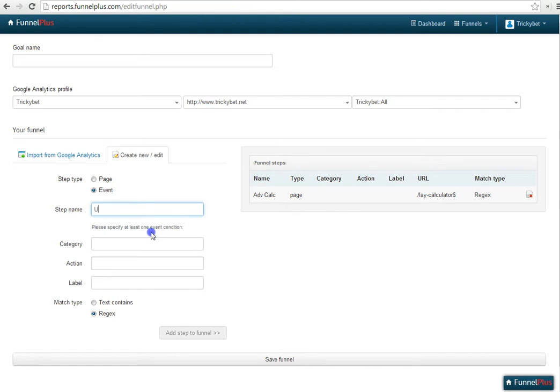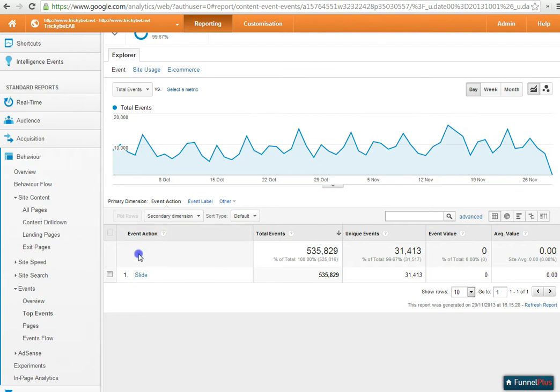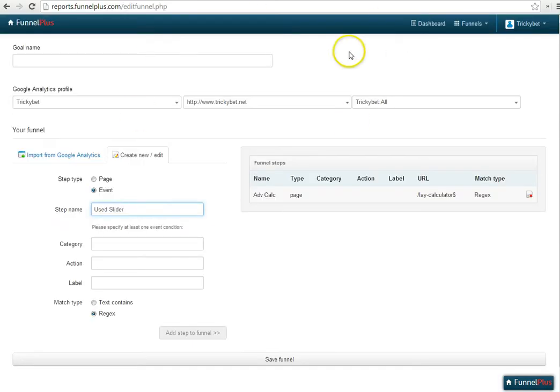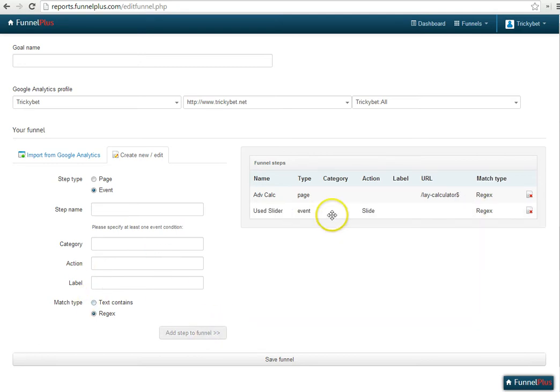and we'll call that used slider maybe, and then all you need to do is just check back to your analytics report, and we say, yeah, the event action equals slide, no problem. Sorry, there is a problem if I go to the wrong tab. All you do, just drop a slide in there. Whatever you specify in here must then be carried through into FunnelPlus, right? So as you see, when I've just specified action slide, any event that gets called with slide as the action will count as an event step.